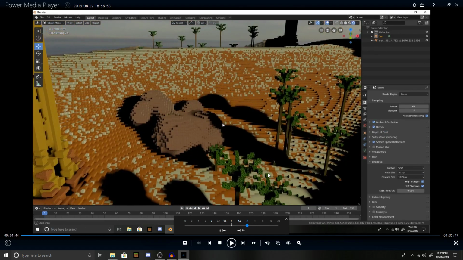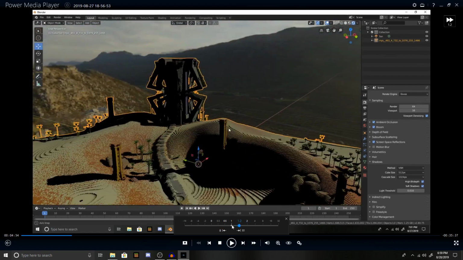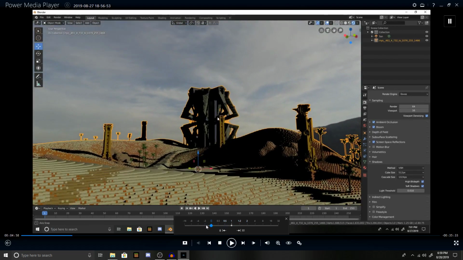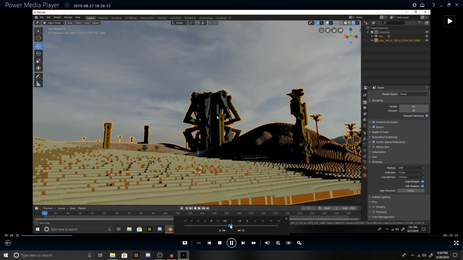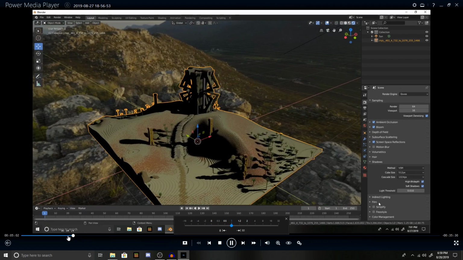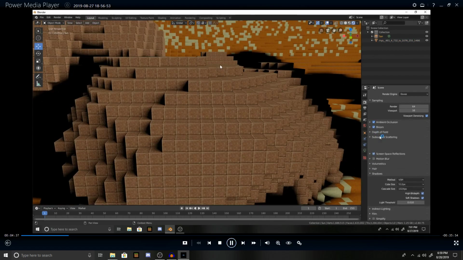Let's see. Oh, there you can see the screen space reflections there for a second. Though, can I go backwards a little bit? Nope, won't let me go backwards. Let's see, I want to go back to here. So oh, you can see it right there is screen space reflections.